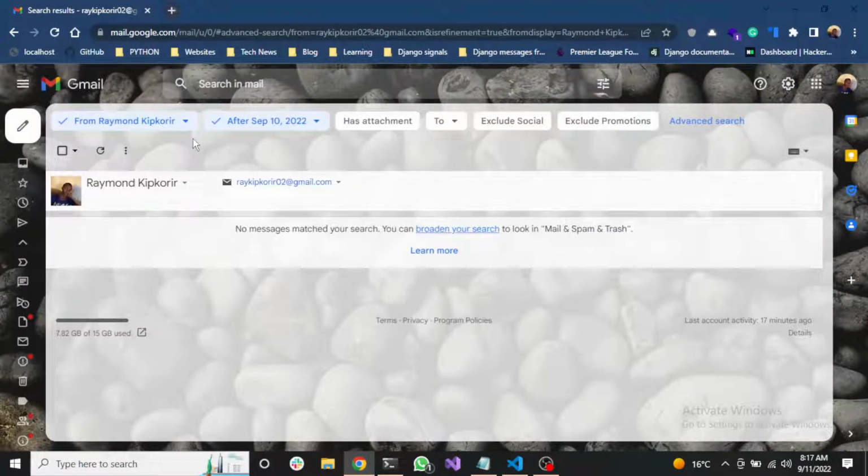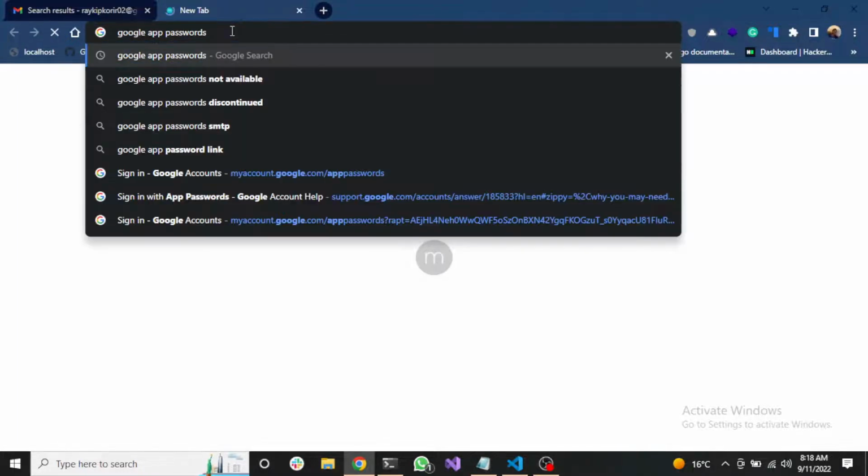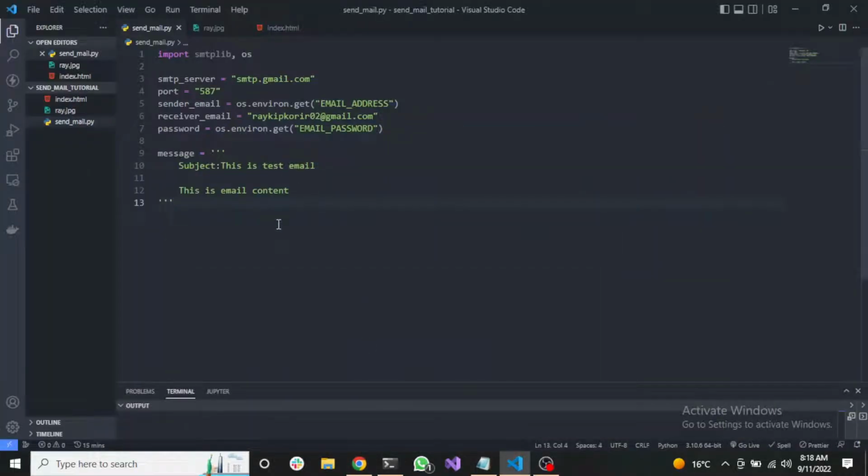You can go to the search engine and type Google app passwords. Okay, the machine is a bit slow. Sorry about this. Okay, it loads, let's continue. I'm coming back there. We've already composed our message.